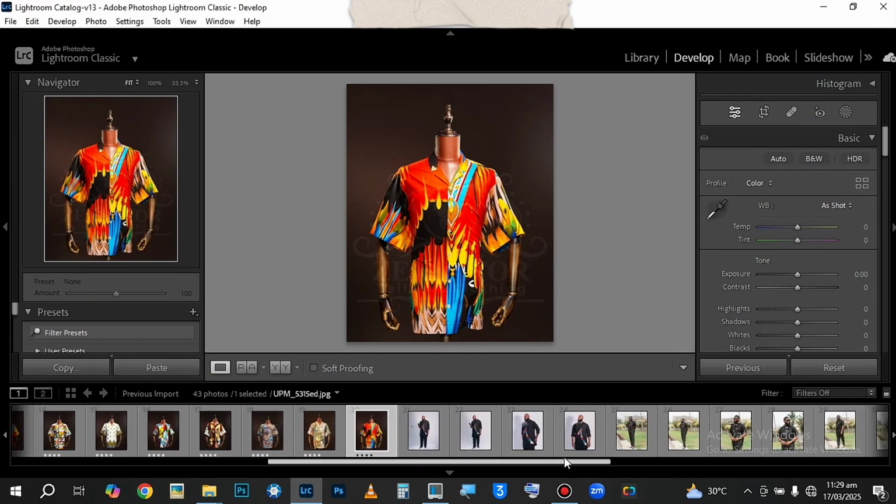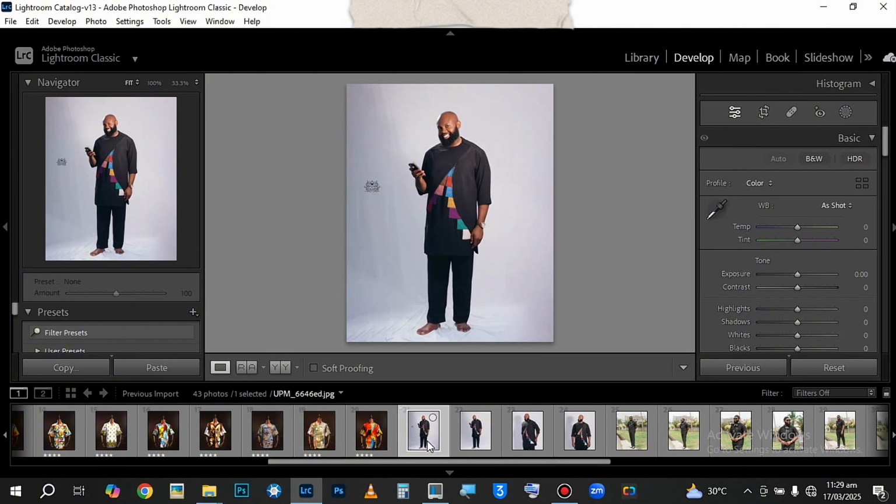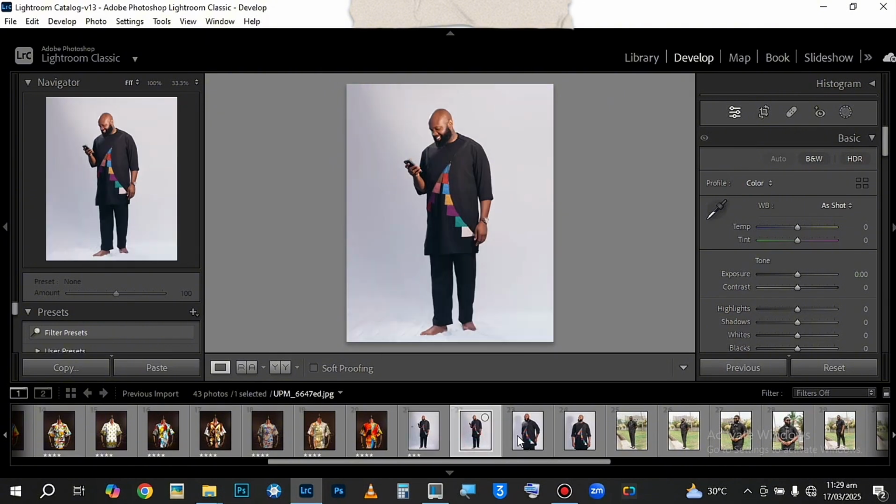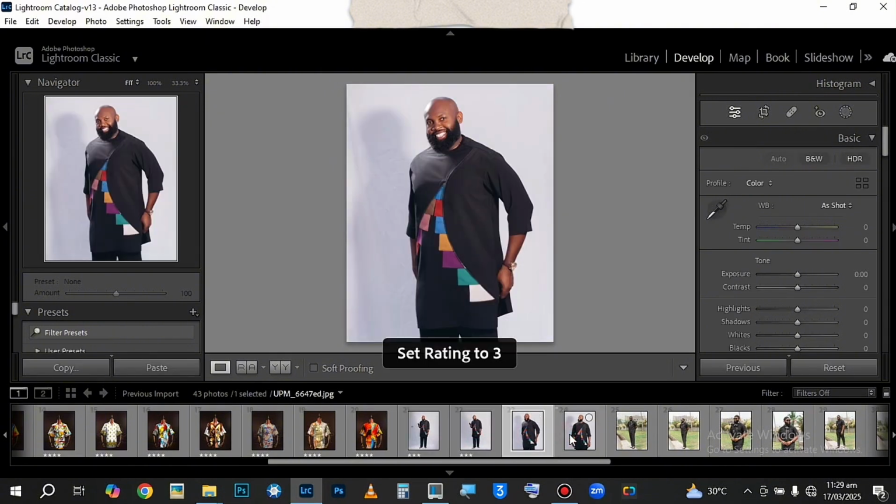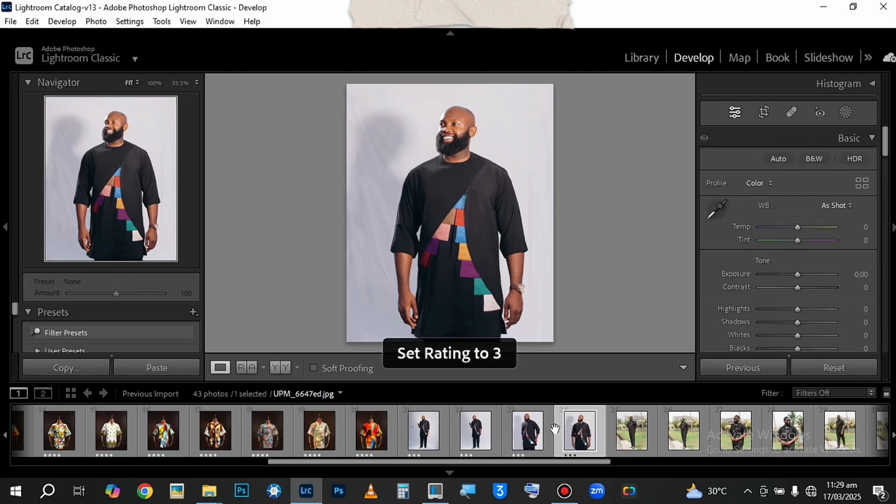Let me go to the next one. I'll use 3 for these, clicking 3 on each. The max number of star selection is 5 normally, so that is what I'm using here.